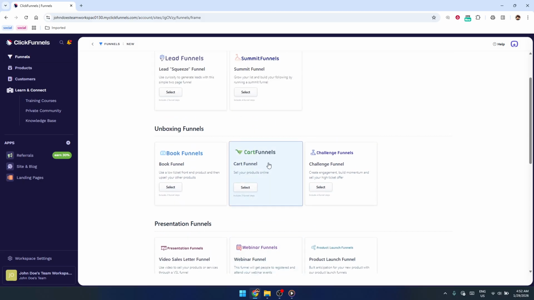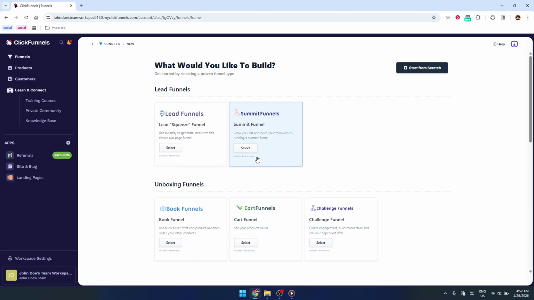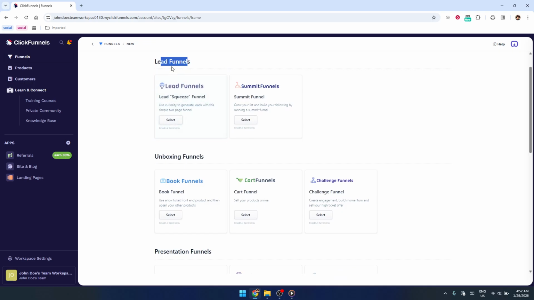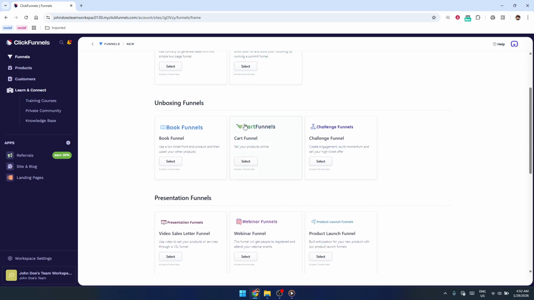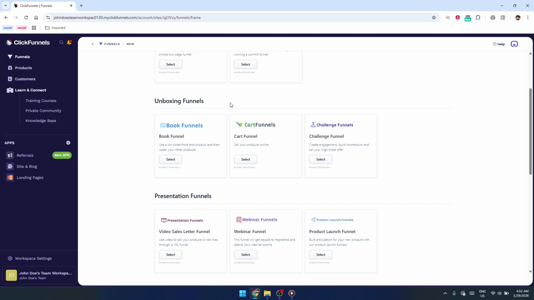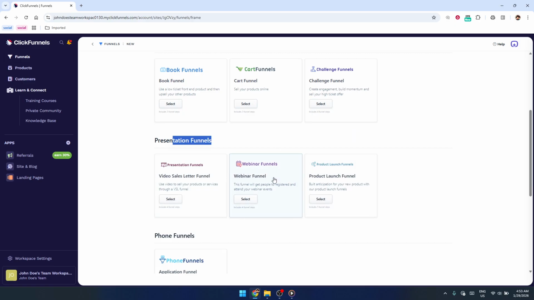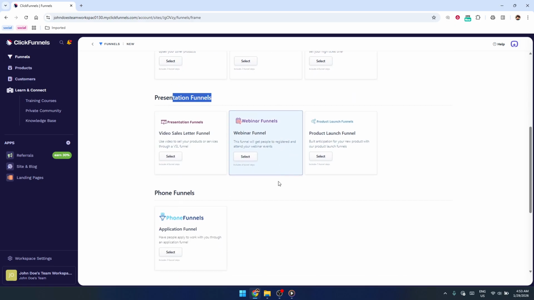Now you'll see different funnel types organized into clear categories. This is really helpful because each funnel type is designed for a specific purpose. For example, you'll see lead funnels, which are designed for collecting emails and building your list. You'll see unboxing funnels, which are focused on selling products. There are presentation funnels, which work well for webinars, video sales letters, and product launches.